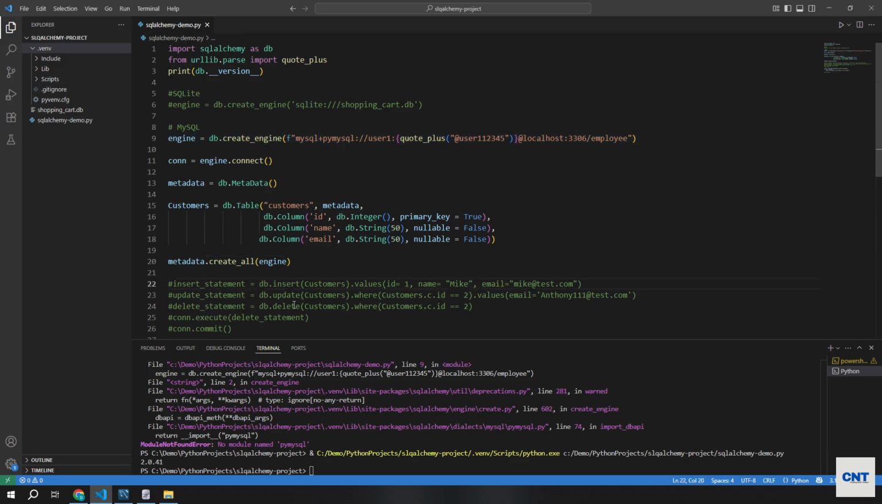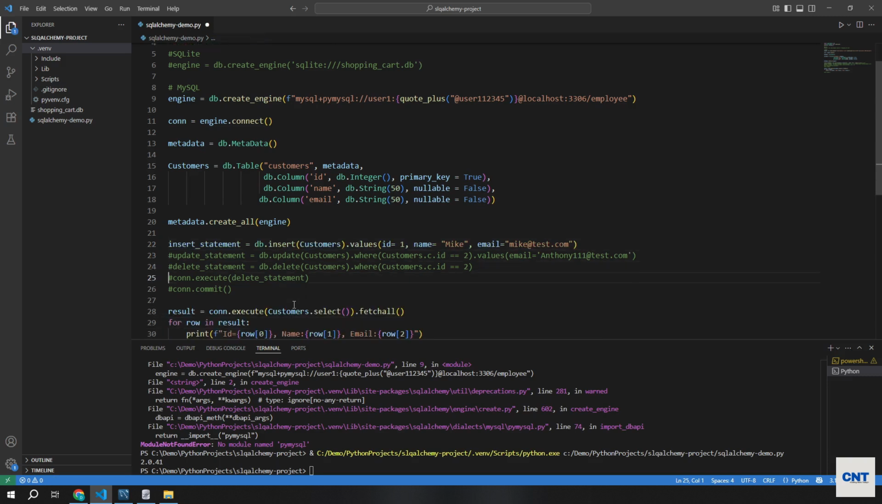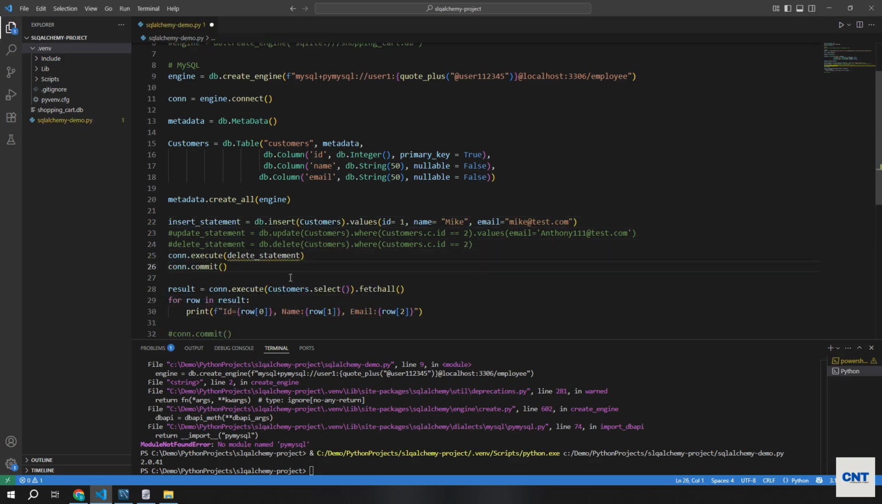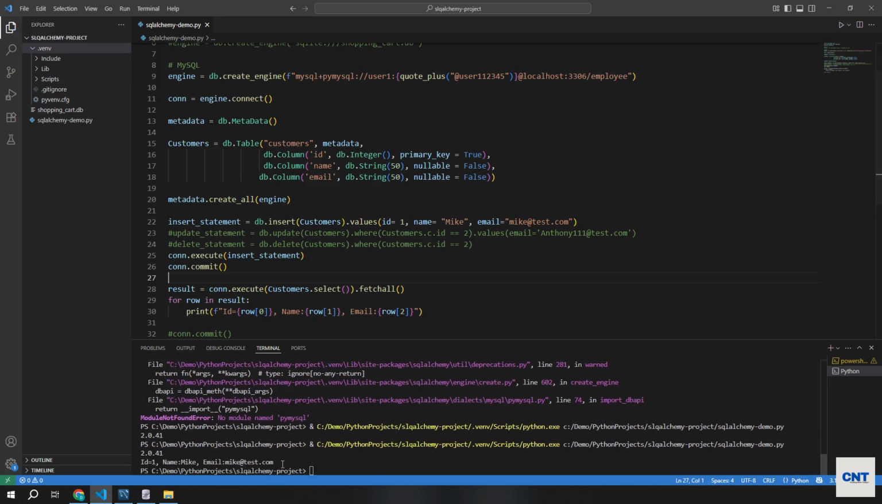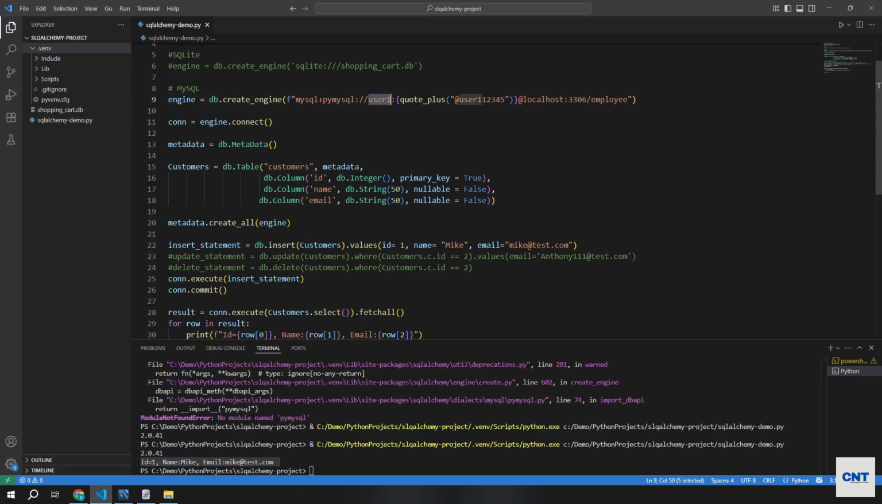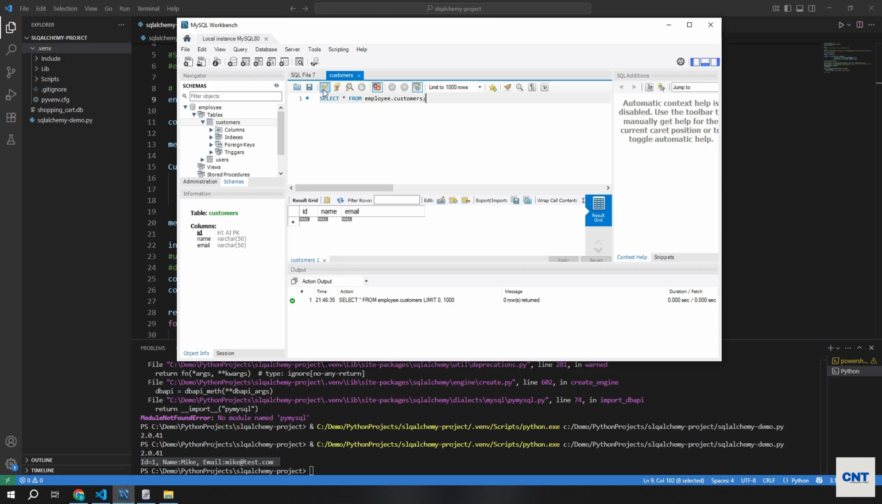Okay, if you want to insert some records, we will just insert simply. Okay, let me run the program again. So it created the first row. You see, this is the user, this is the password of the user, this is the localhost, this is the port that we are currently running this MySQL database on, and this is the database name. Let's check the database, run the query again. You will see that the first row is created in the MySQL database.